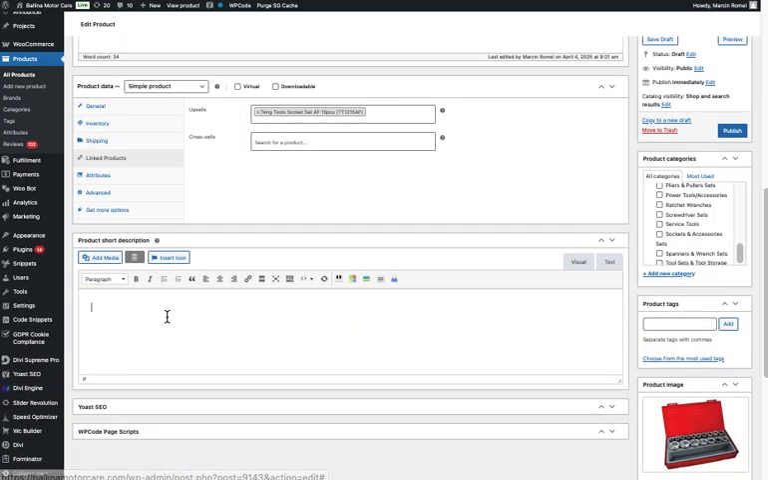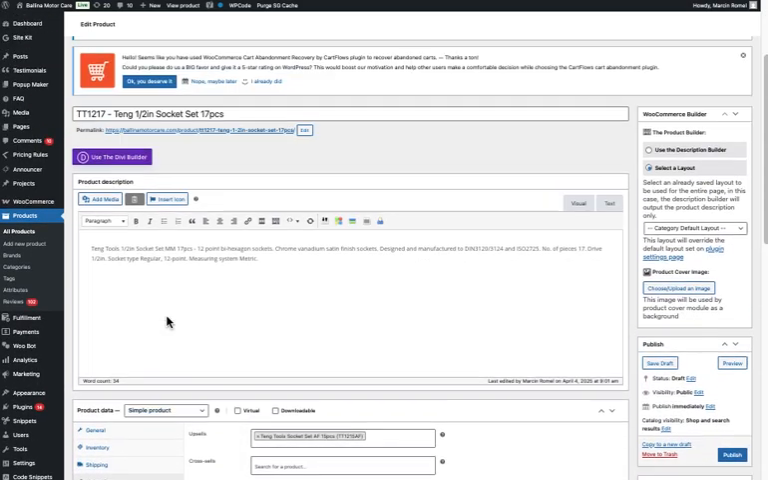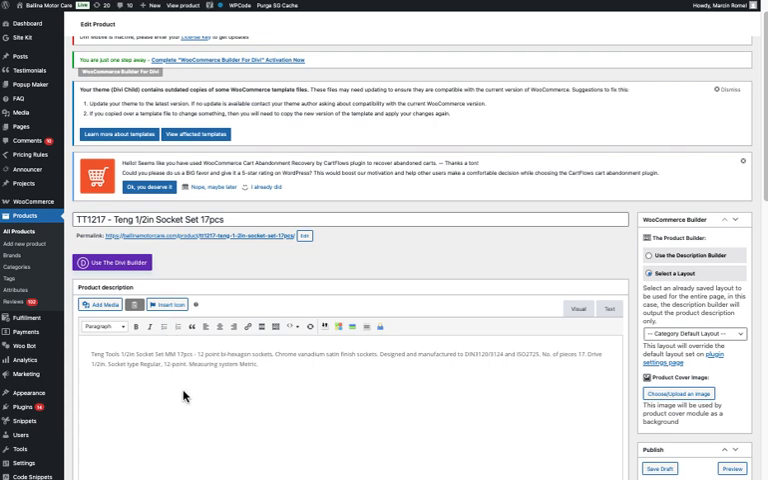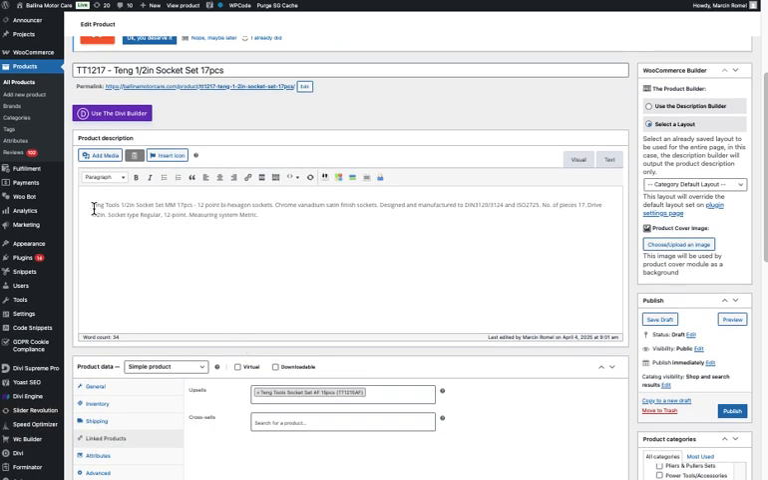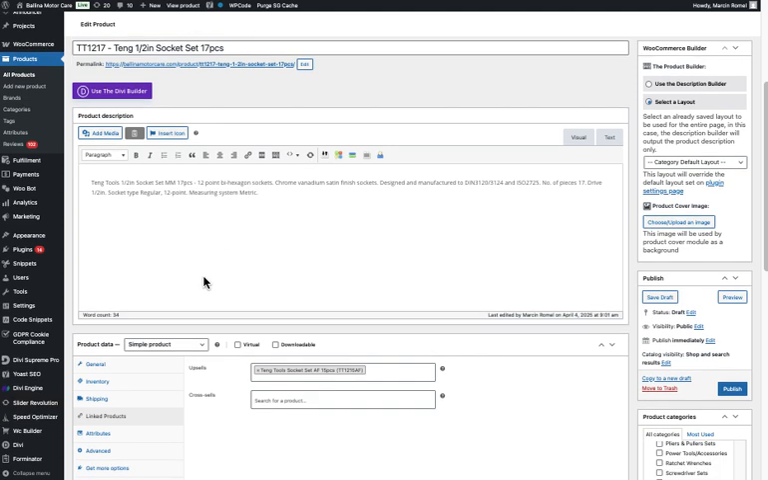I will just tell you something about this area. You have two areas for text on a product, and they're a little bit weirdly laid out in WooCommerce, in that the text at the top here actually appears at the bottom of the page when you look at it.